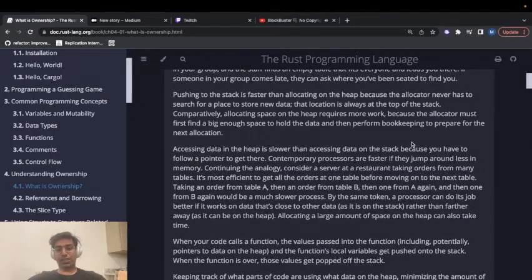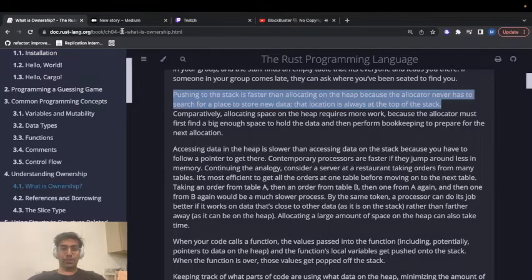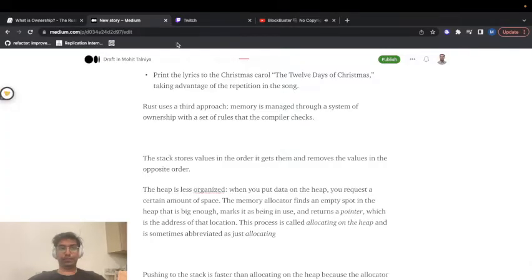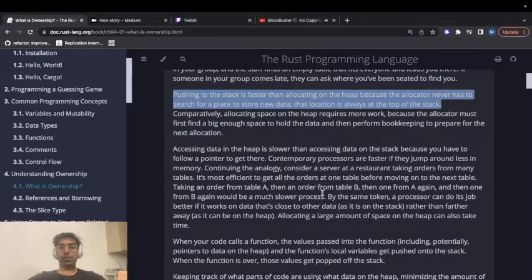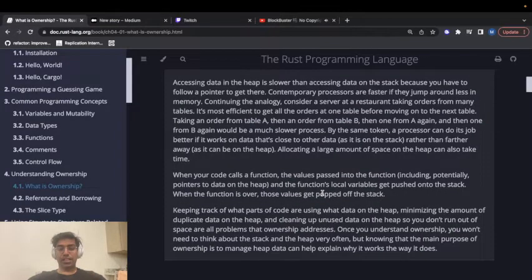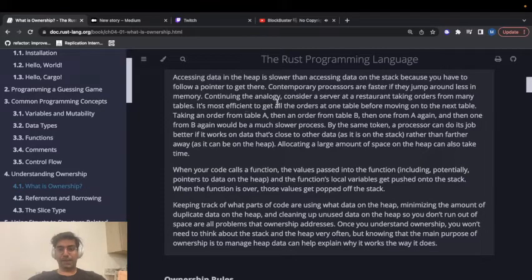Pushing to the stack is faster than allocating on the heap because the allocator never has to search for a place to store new data. Stack is faster. That's good. Accessing data in the heap is slower than accessing data on the stack, because, yeah, same thing.